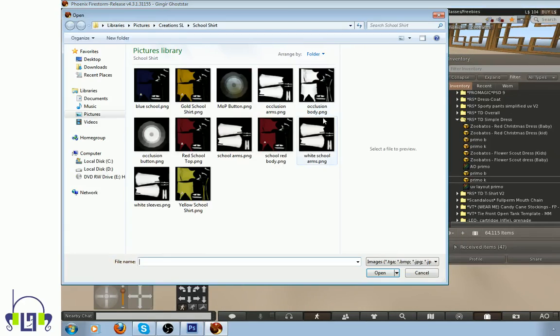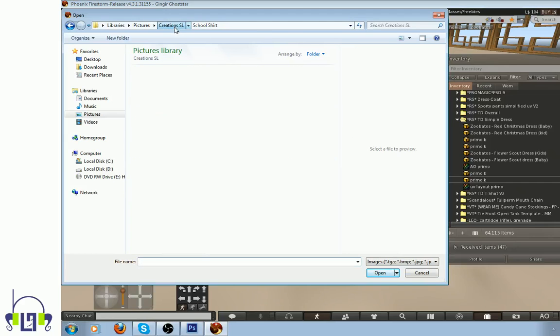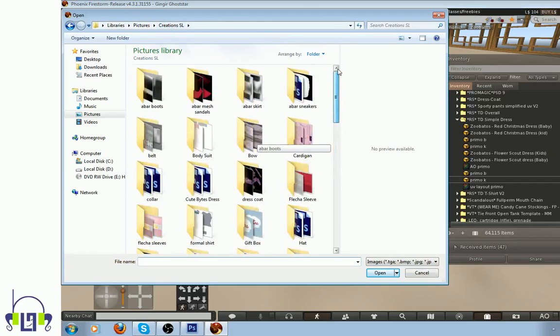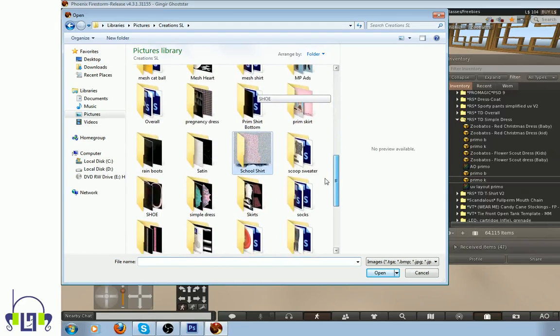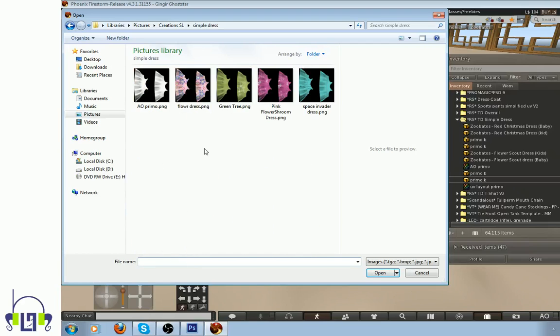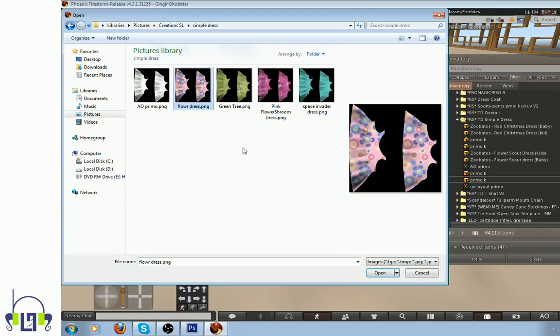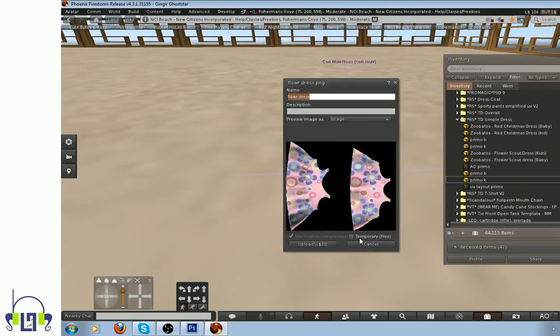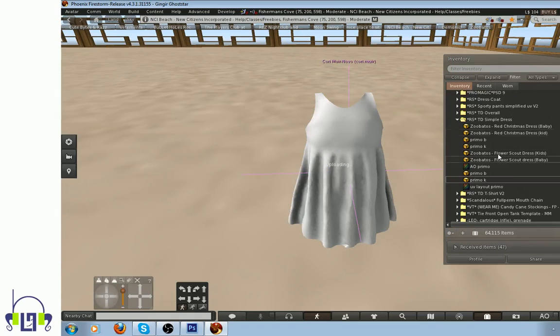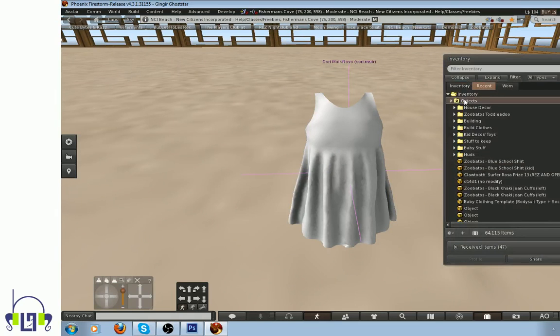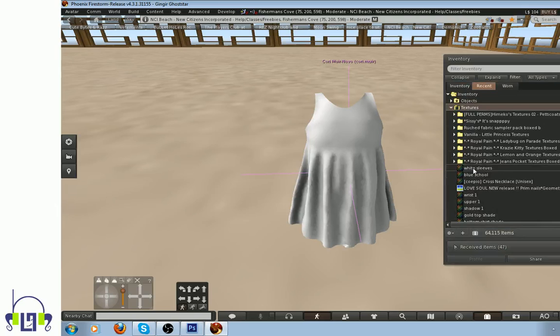upload image. Not that one. Where's my dress? That's the dress coat. Oh, you know what? I have this named simple dress. Simple dress, flower dress. Open. You can do the temporary, or you can do whatever. I'm going to do temporary just because. You know I like the temp because you don't want to spend that money. I don't intend on actually making this dress, so I'm just going to do it as temp. Give it a second to upload my texture.